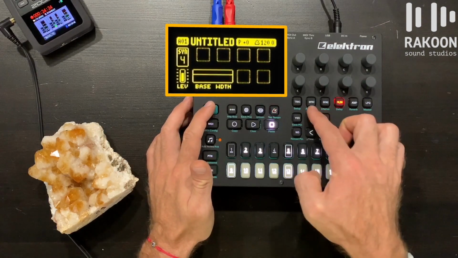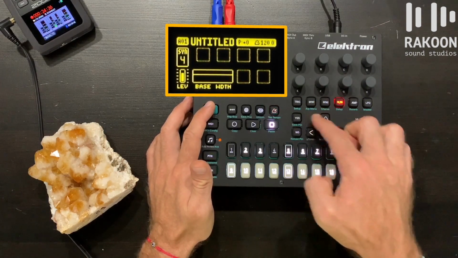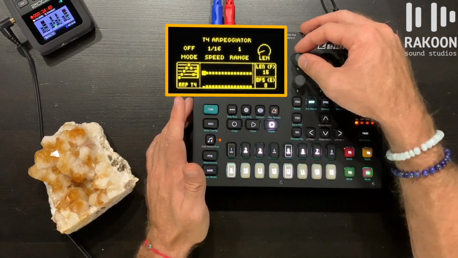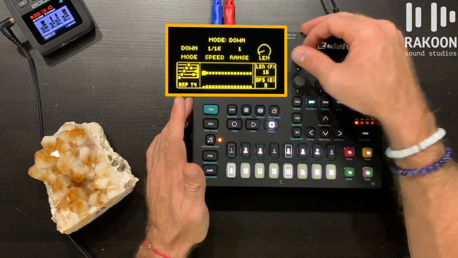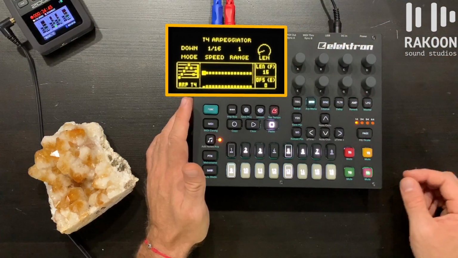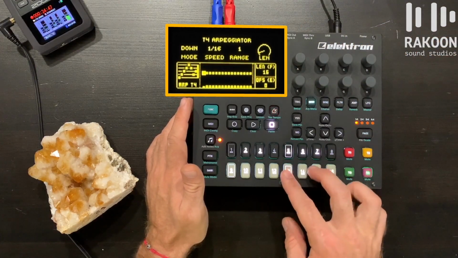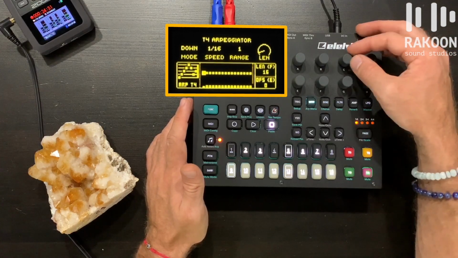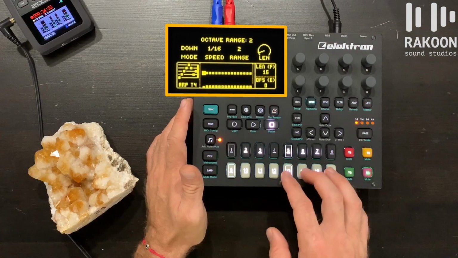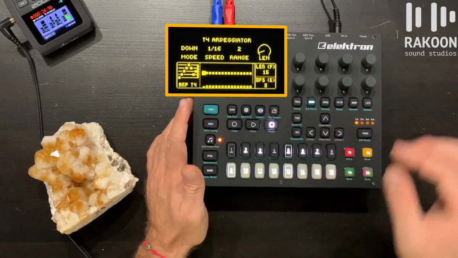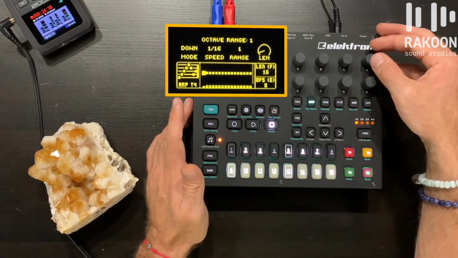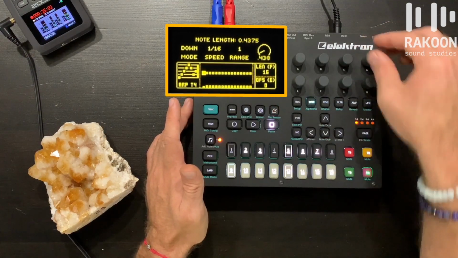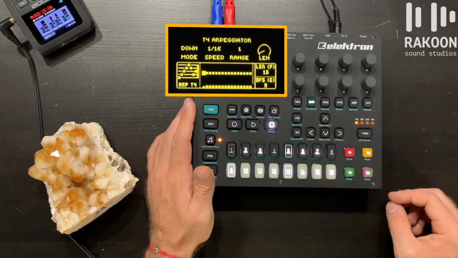So if I press function in the synth 1 page, we have the ARP menu. So right now it's off. I'm gonna turn it to up, to down, speed 16. Yeah, and we can change the range so we can go an octave high. So for now we're gonna keep it in 1. And then the length of the note, just gonna keep it kind of short for now.